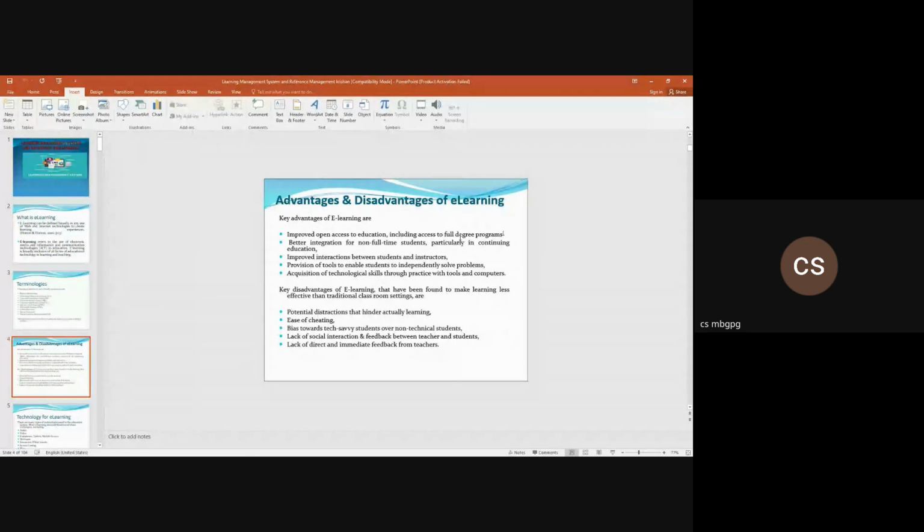And a student has to study in an effective manner. This is essential as there is no teacher to motivate or drive the students. These are the disadvantages: the potential for distraction and actually learning. Ease of teaching, you can do that also.